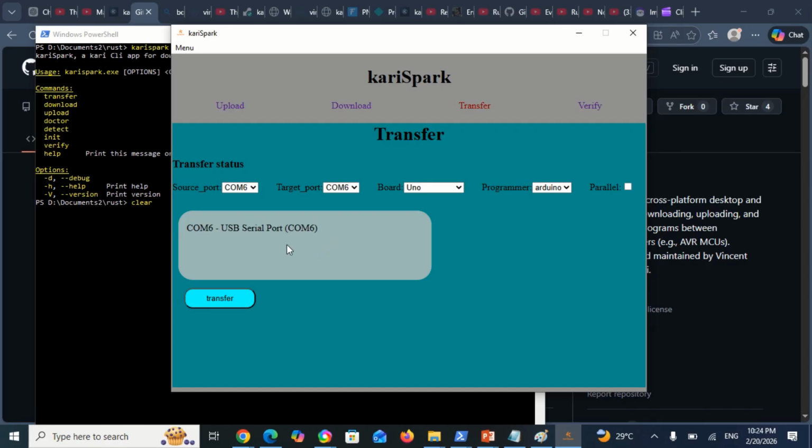Sometimes even the new ones come with only 2 COM ports nowadays. Yeah, so I think you'll need a port expander or something. Yeah, you would need a port expander.